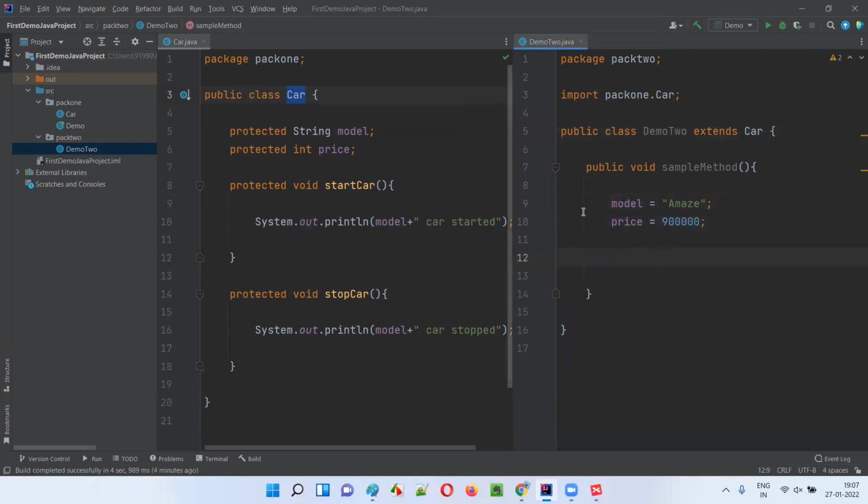And also I can call these methods directly. I can call, no need of an object reference, guys. No need to create an object here. Okay, directly I can access.